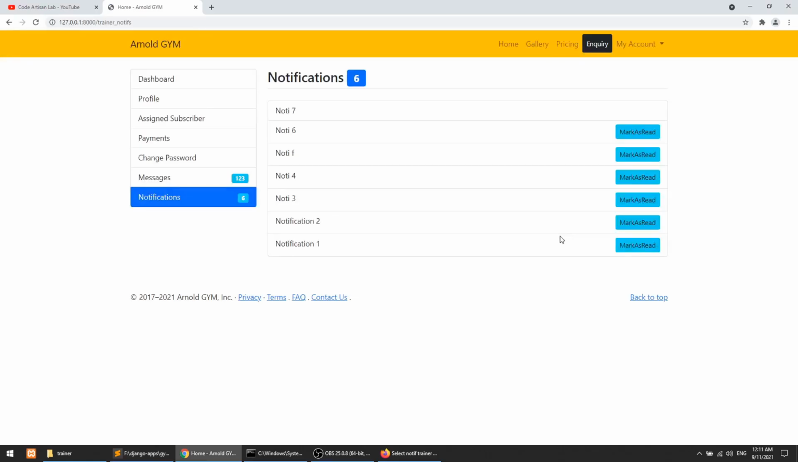So here you can see that. So this is 6 and this is something. This is showing, this is 6 and this is 6 and this is showing the data. Now we need to implement this mark as read.